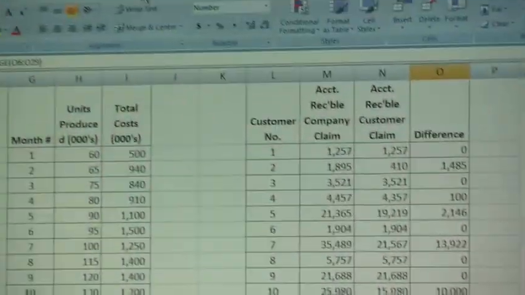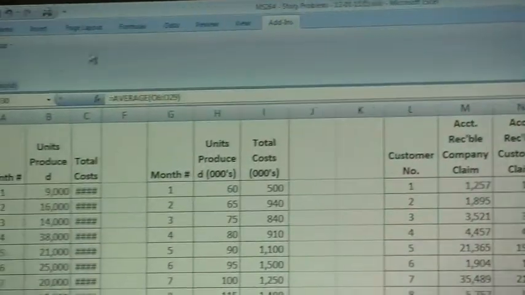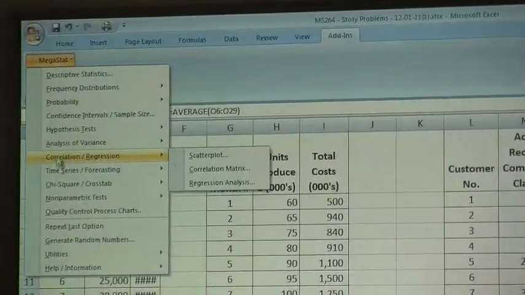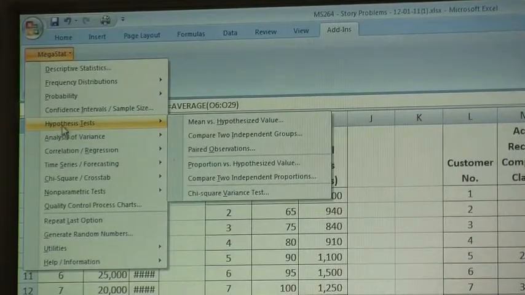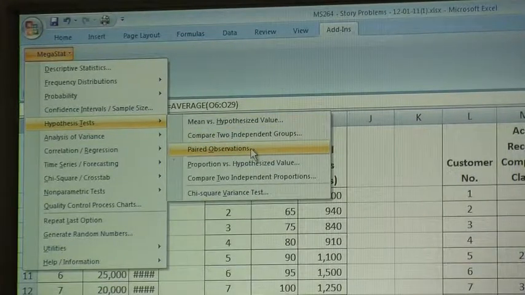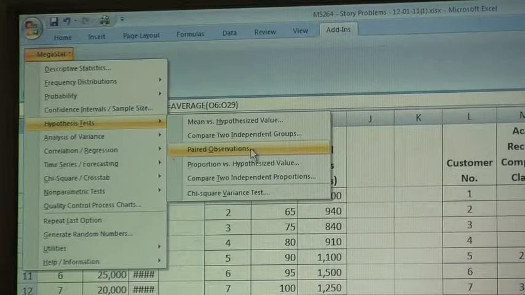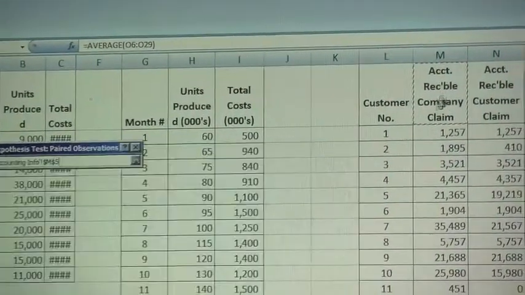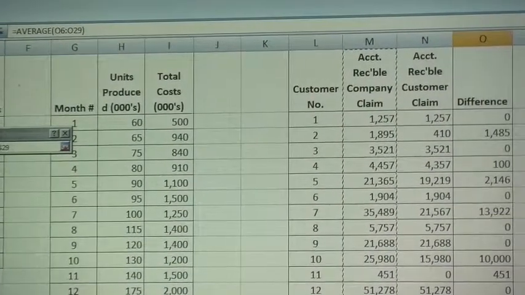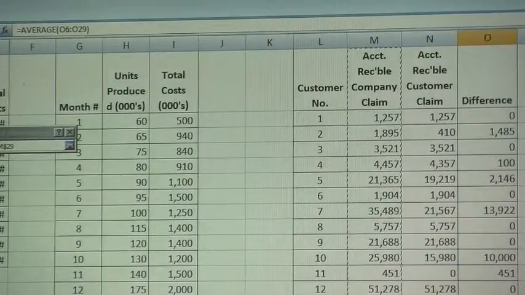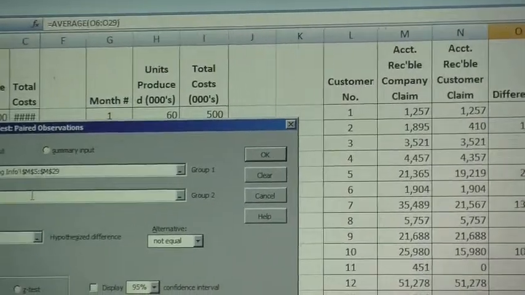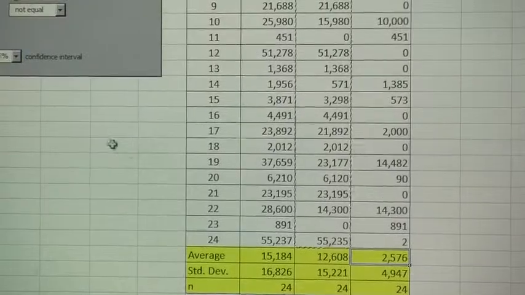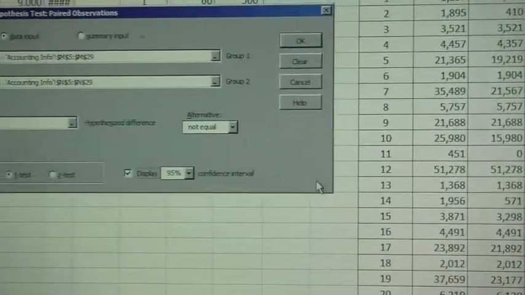Okay? So we'll run the paired comparisons test or paired observations. We click on add-ins. We go over to Megastat. We click on Megastat, and we drag down to hypothesis tests. And we'll go over and down to paired observations. And it doesn't make any difference what you use for group 1 and group 2. But remember to highlight the column header and all the data, but don't highlight the descriptive stats at the bottom. We do the same thing for our second group. I'm going to ask for the 95% confidence interval.